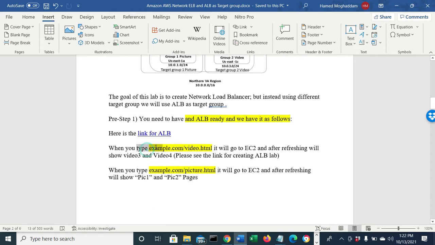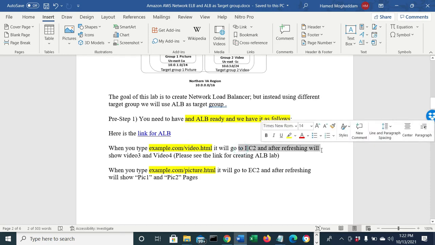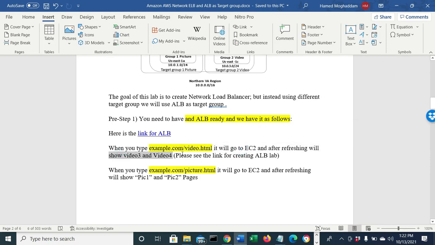That's why I said that when you type in the long DNS name with video.html, it will go to EC2, and after refreshing, it will show video 3, video 4. Please see the link for the application load balancer, that link is right here.